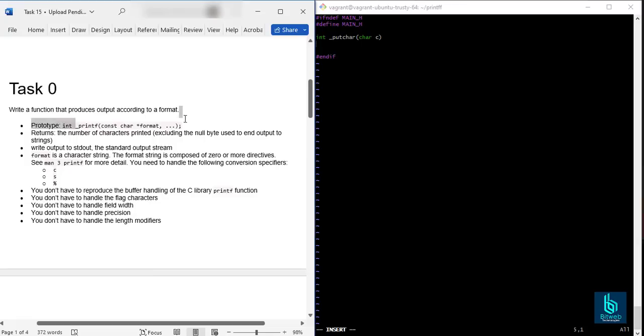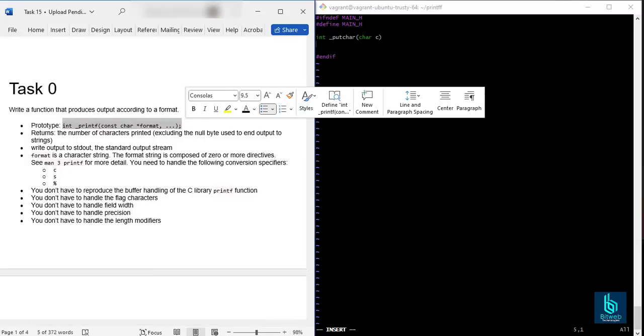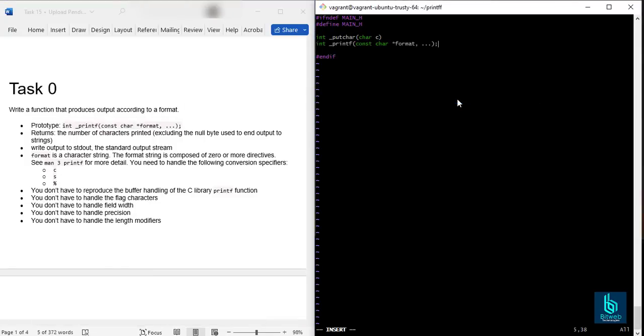We are not going to create this function now, okay? We definitely are going to create it, but not now. Firstly, we need to create the functions, okay? We need to create the functions.